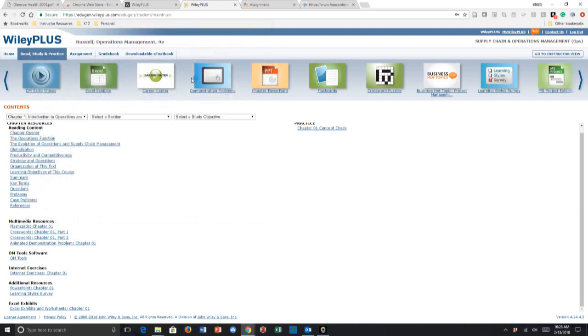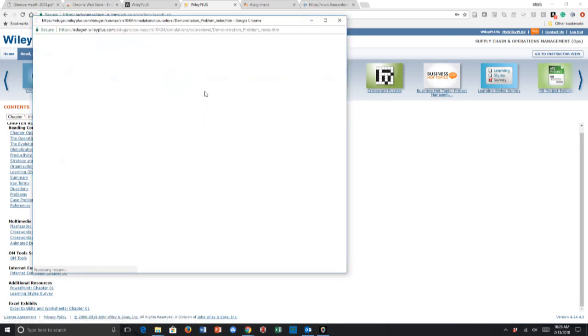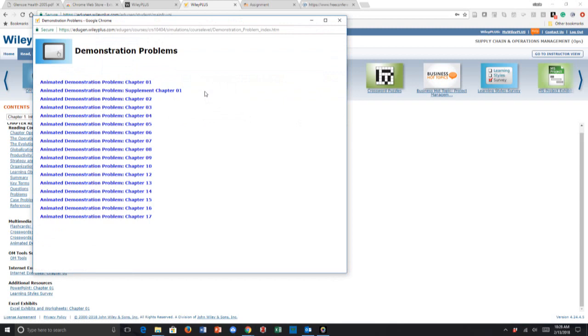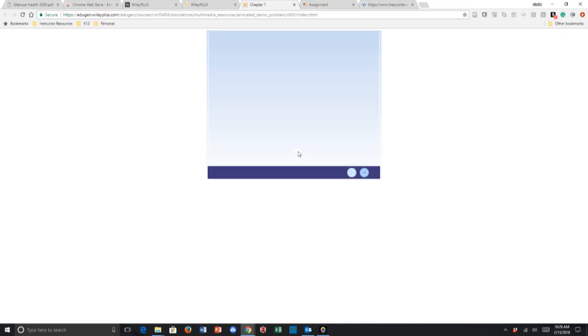While that's opening, I would like to touch on demonstration problems as well. This is another really neat feature with Wiley Plus. These are automated demonstration problems, and this is actually one of the biggest reasons why I select Wiley Plus for my students. You can see it may require you to run Adobe Flash Player, so we're going to go ahead and do that.